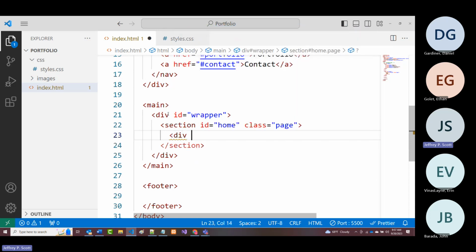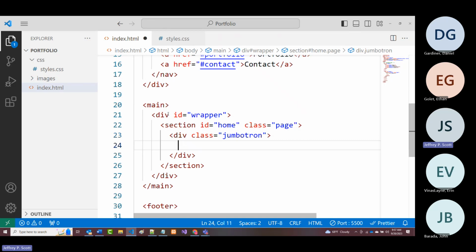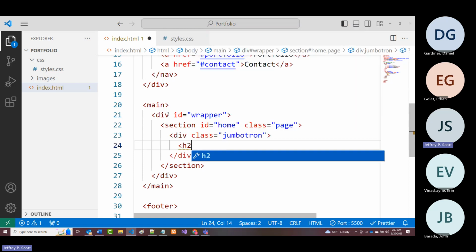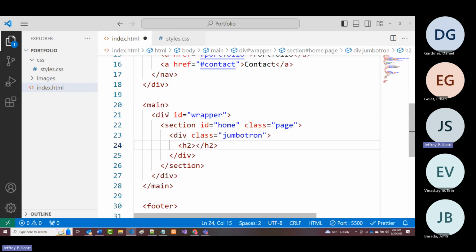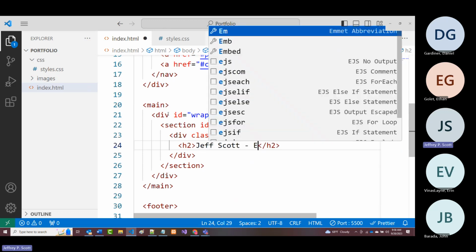I'm going to make a div in here with a class that's going to be equal to Jumbotron. Jumbotron is basically a term that's equated with Bootstrap. And in this Jumbotron, I'm going to make an H2, and I'm going to have my name. So of course you'd put yours.